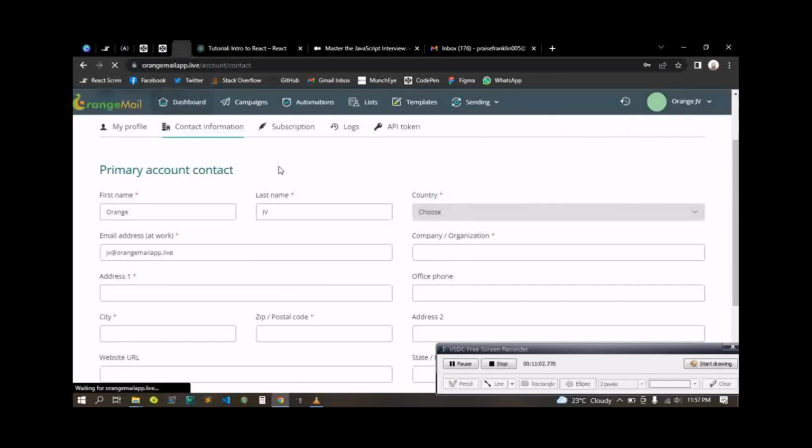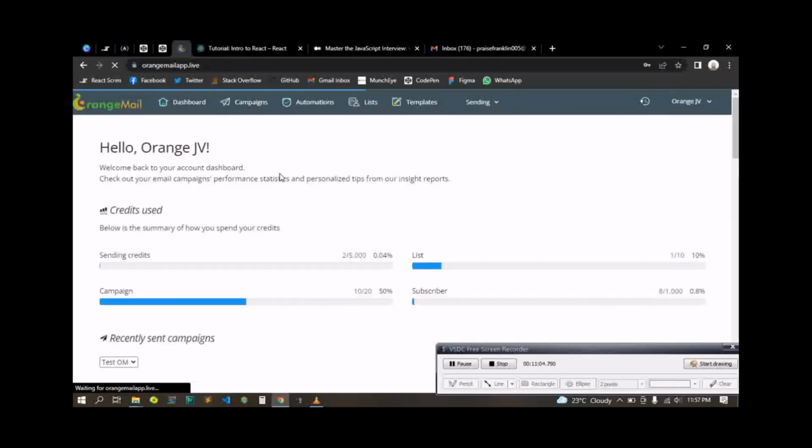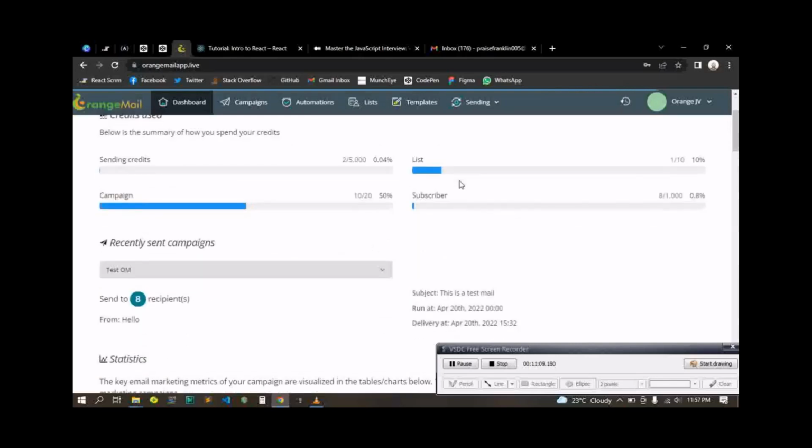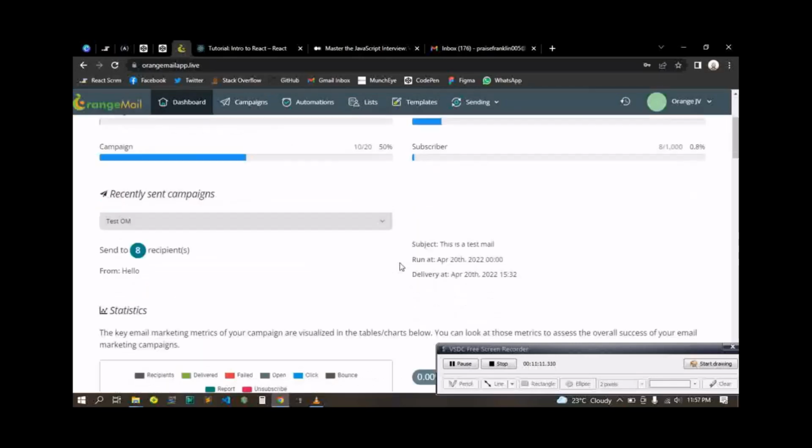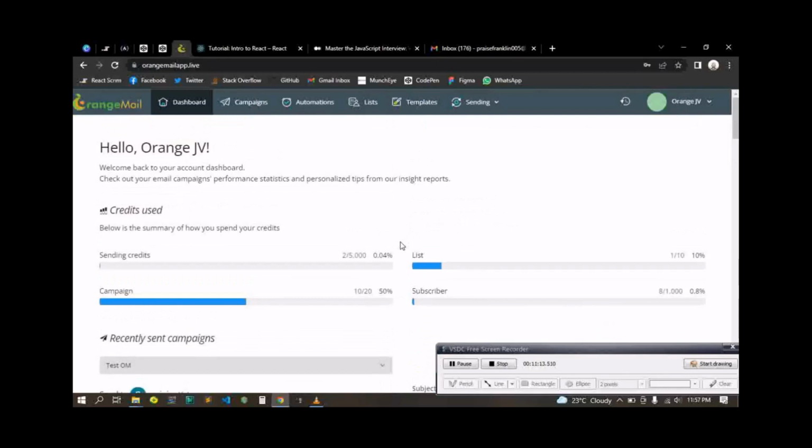That will be all for the general review of the Orange Mail software. Like I said, I'll be creating more videos in which I'll be detailing how you can send emails, how you can create automation, and how you can upload your list to the platform.